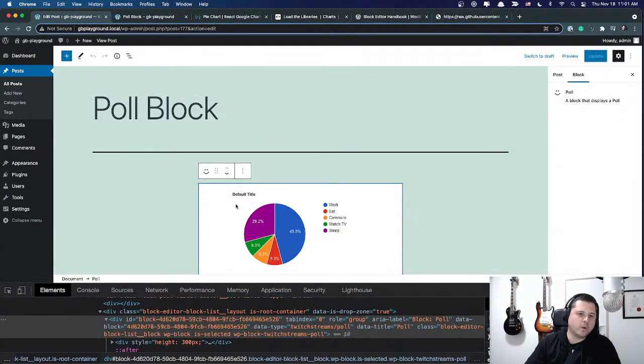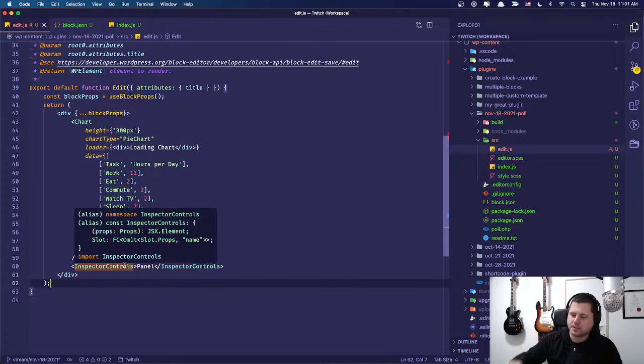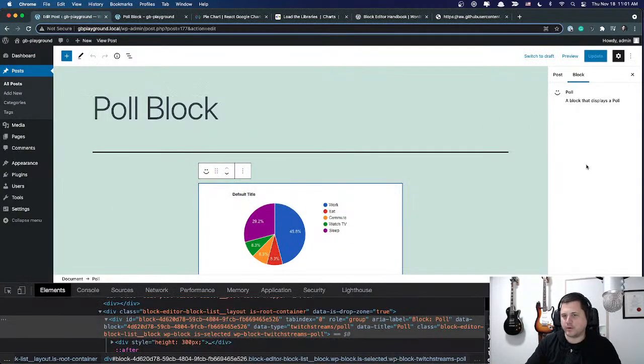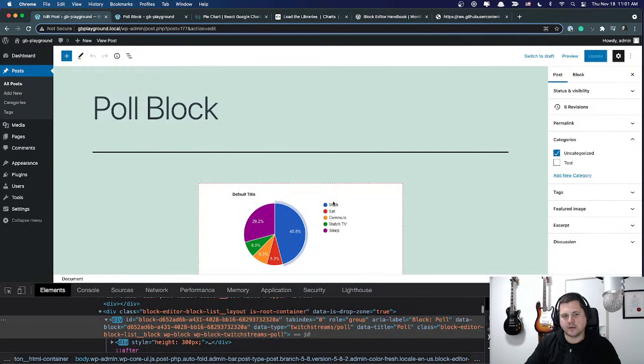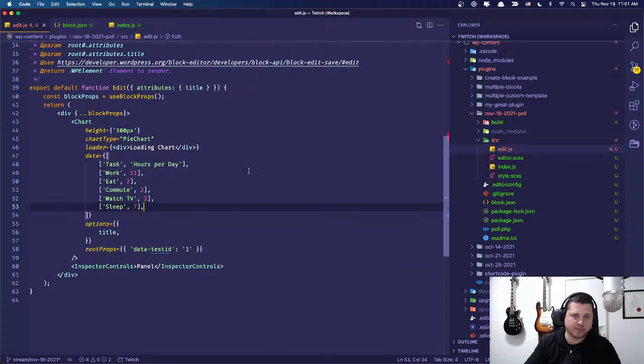So I put this in my edit component, and this inspector controls maps to a slot. This will create a fill that then maps to a slot. The slot will then appear over here. So if I refresh this now and I select the block, we should see I've now got this panel thing. That just spit out whatever I put in there.